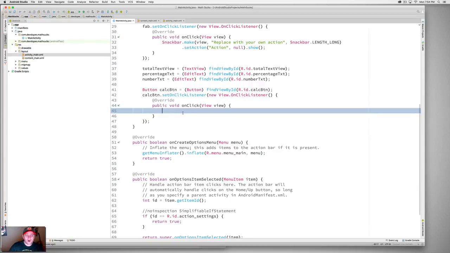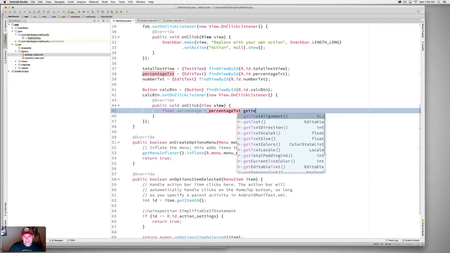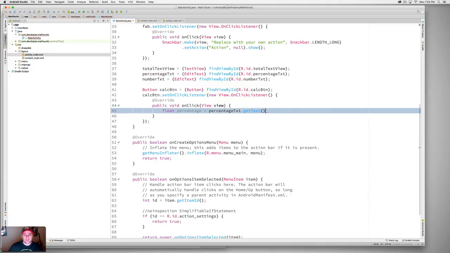Let's call it a float because it could be a decimal value. So we're going to say float, and we're going to call this percentage equals. And how do we get text from it? Well, we can just do percentage text dot get text. This is how you get text out of it. By default, it's not actually giving you something that you can work with as a string or an integer, so we actually have to cast it. We can say toString. We grab the text value out of the field and make sure it's converted properly to a string.